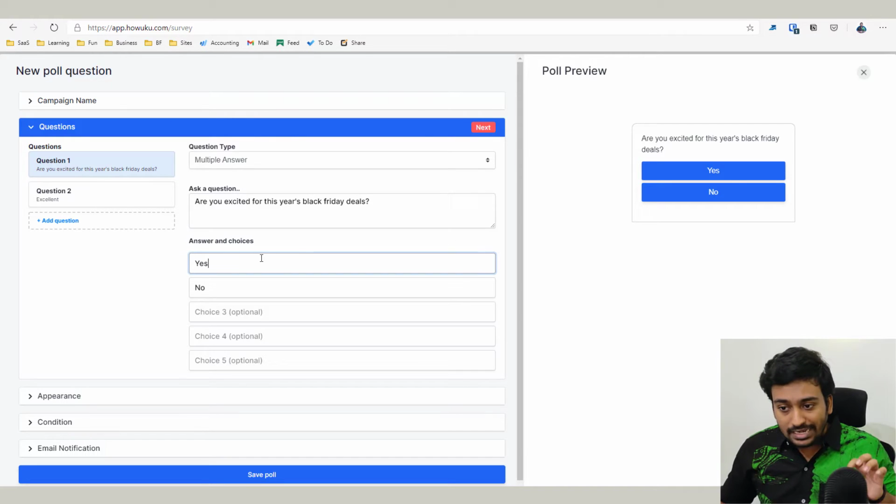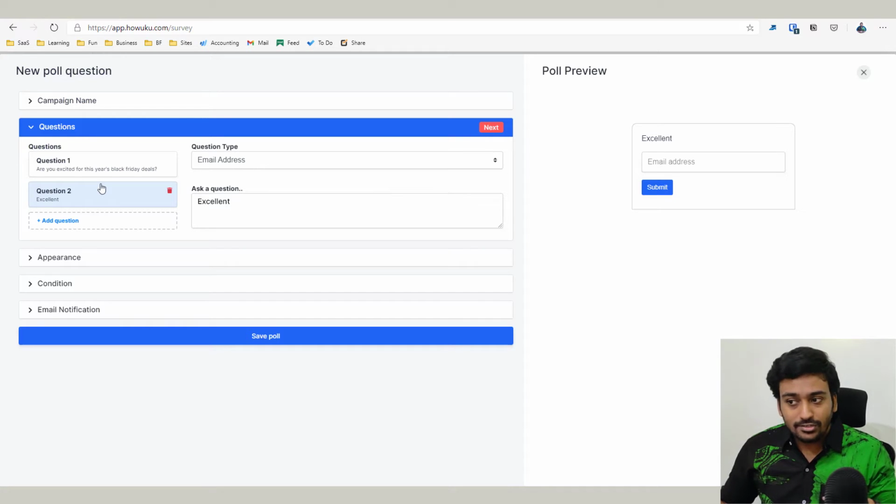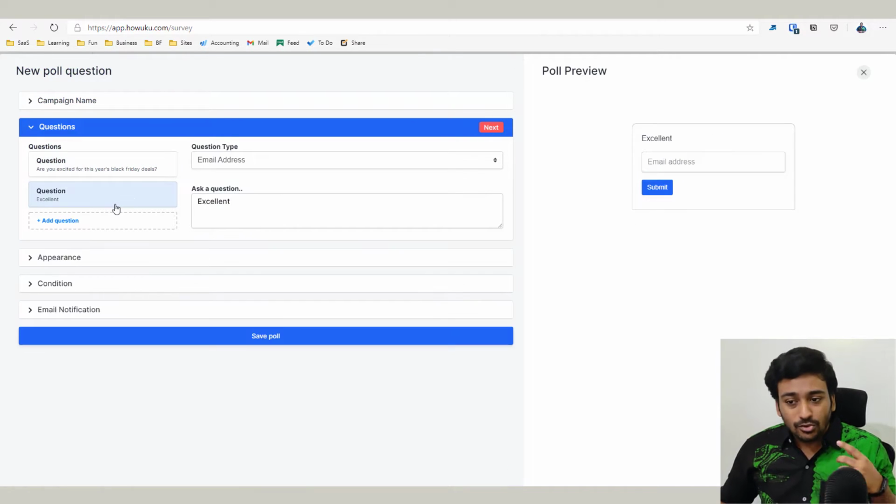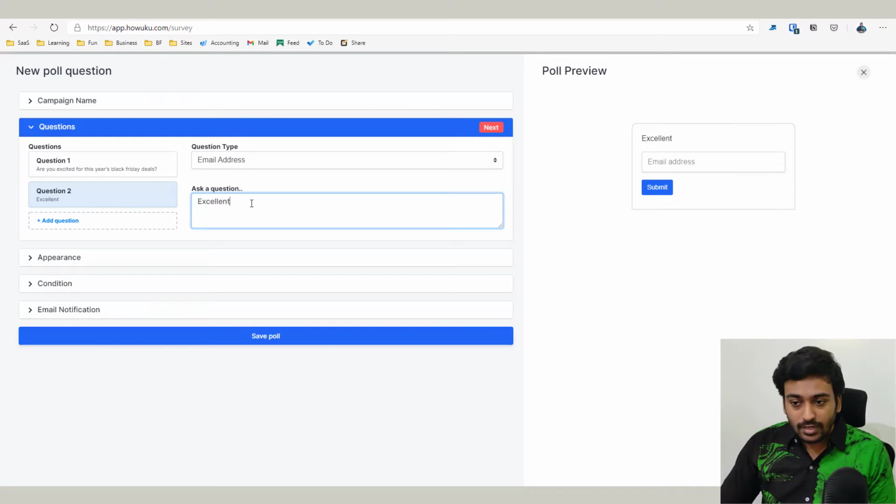For example, if they clicked on yes, then show these questions. Currently it doesn't work like this, so I wouldn't necessarily want to show this email address to this particular no whenever they click. So there is a limitation on that. For example, in this case I'm going ahead with it, but I would have preferred conditional optionality.